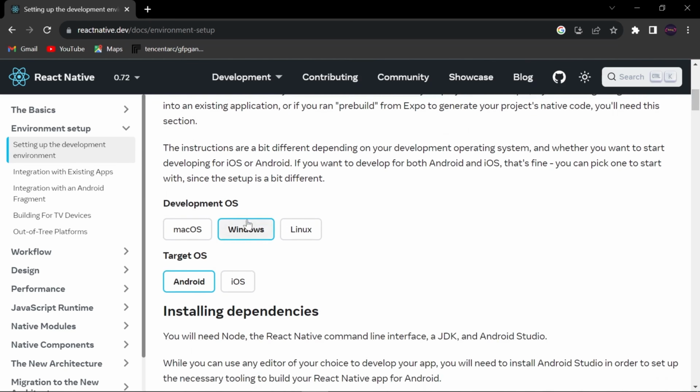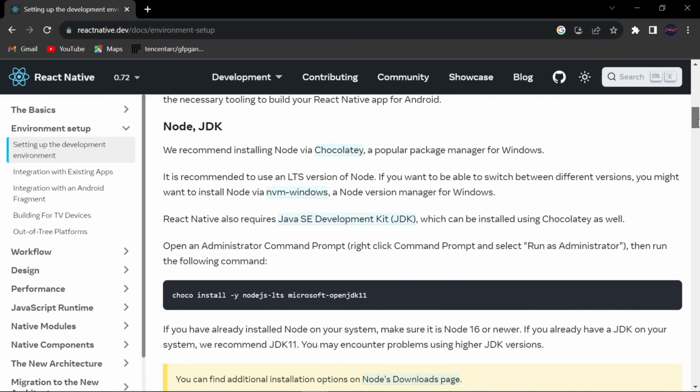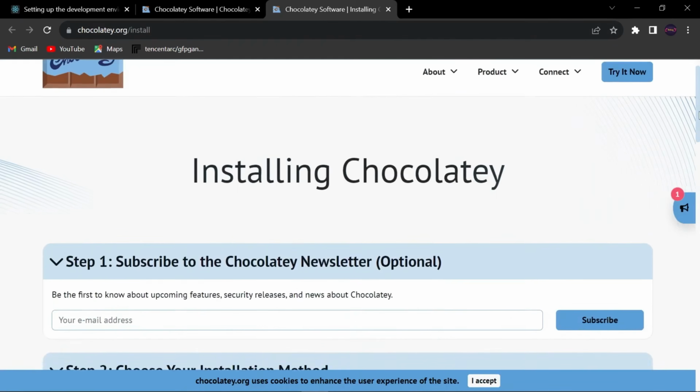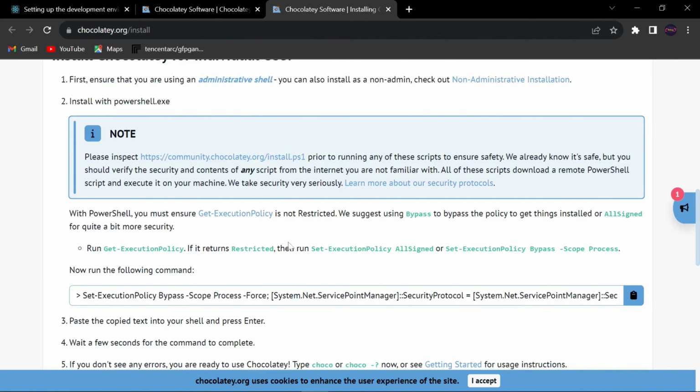You can choose your OS and your target OS. So we are going to install it on Windows and Android Studio. So I'm going to choose this. We can scroll down. Then we have to install Node and JDK. For that, we have to install Chocolatey. So I can click here, open this link in a new tab, click on install. We can scroll a little bit down. Here you can find all the steps.